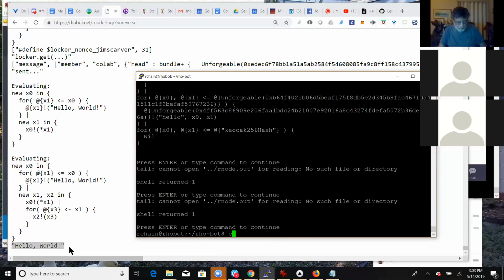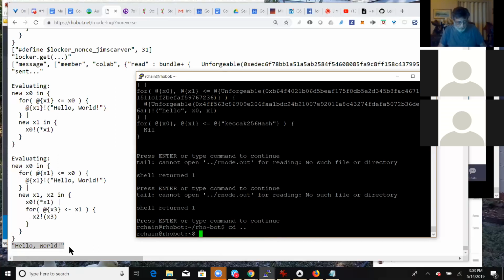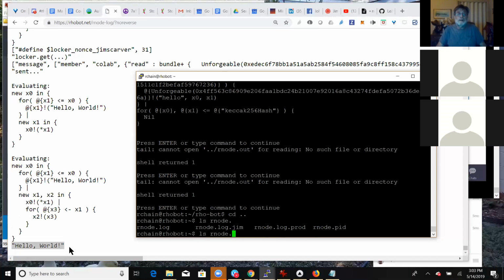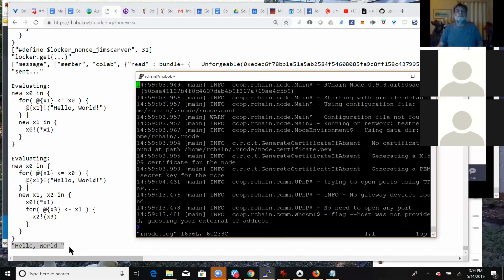Let me just cd .. to go back up to the parent directory. I'm in the main directory now for the R-chain account on robot.net. And if I do rnode.log, that is what I wanted, not rnode.out. So when we run rnode, this is what we see.